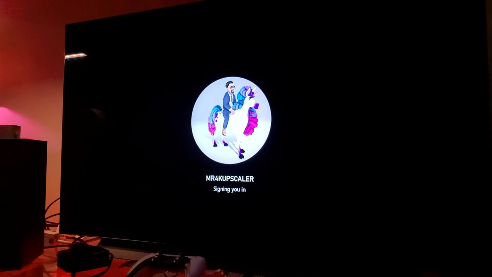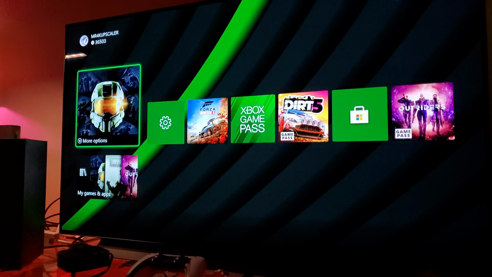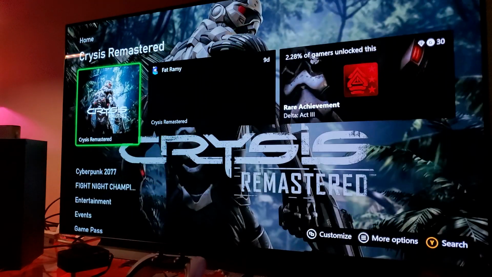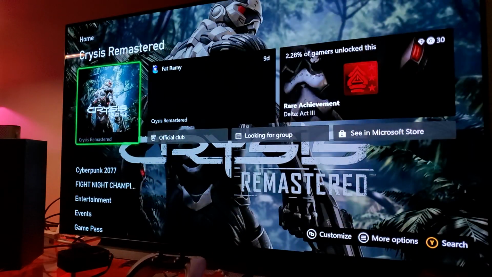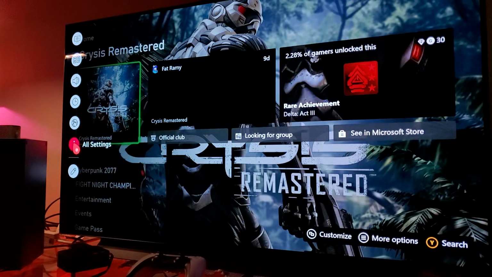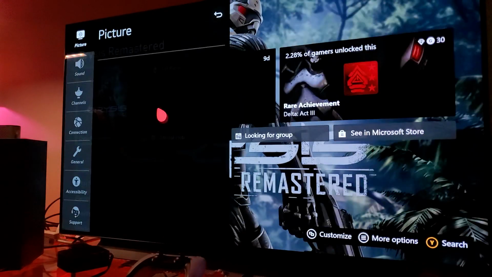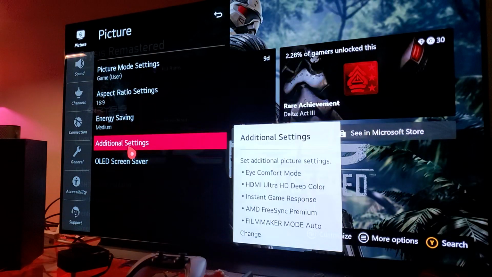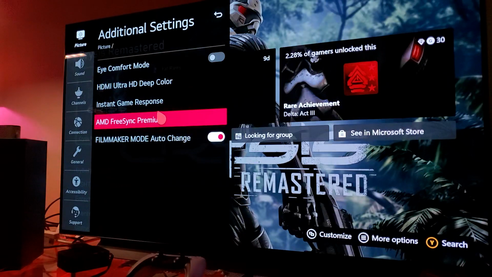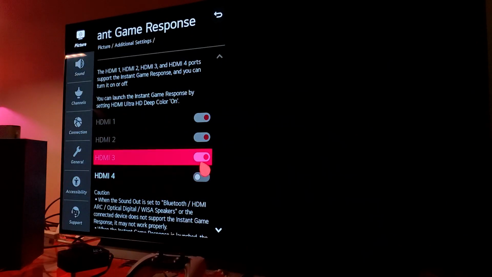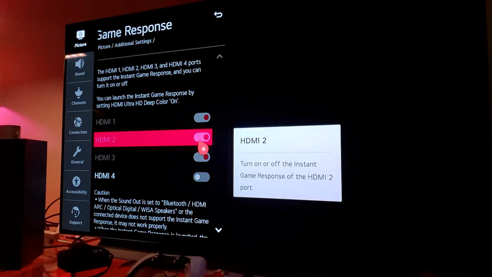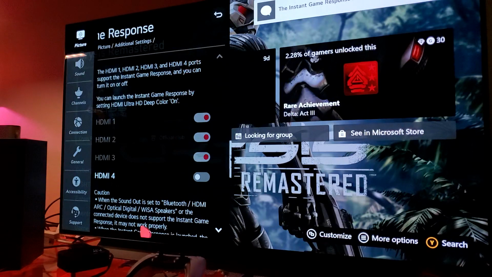I think it's this instant game response that's causing this, honestly. It just doesn't work well with 120 Hz refresh rate. I think I know what's going on. I'll show you in a minute. Go to the additional settings, instant game response, turn it off. Just turn it off.